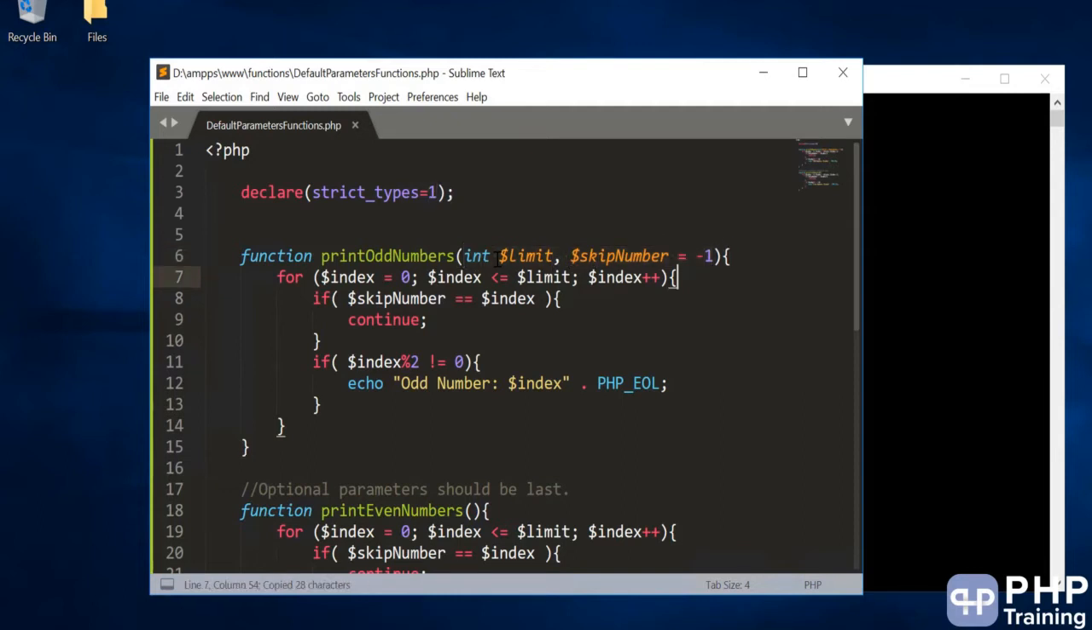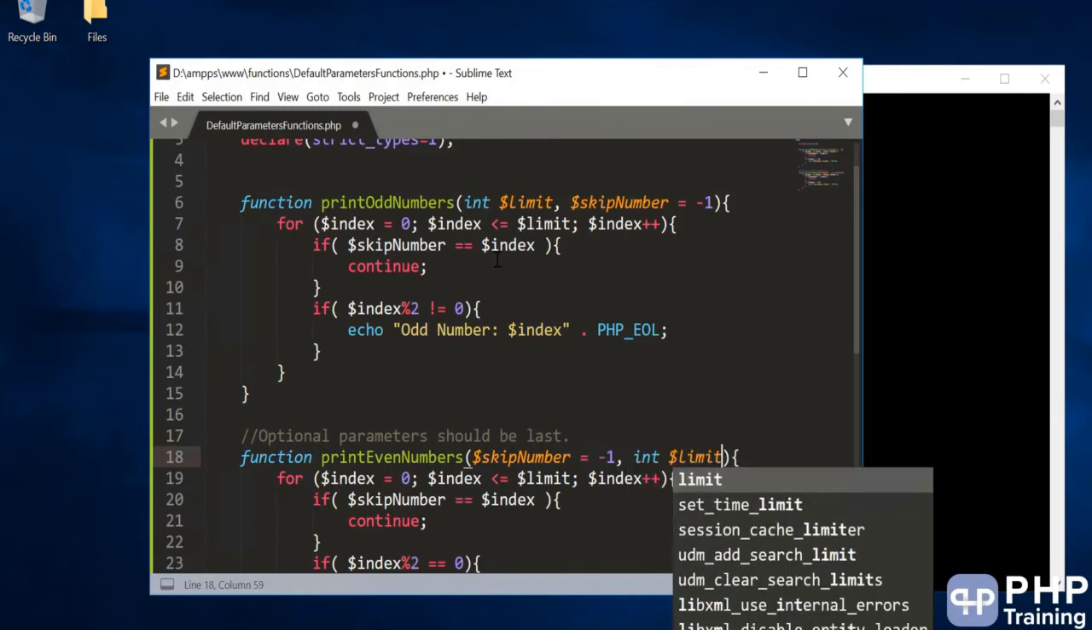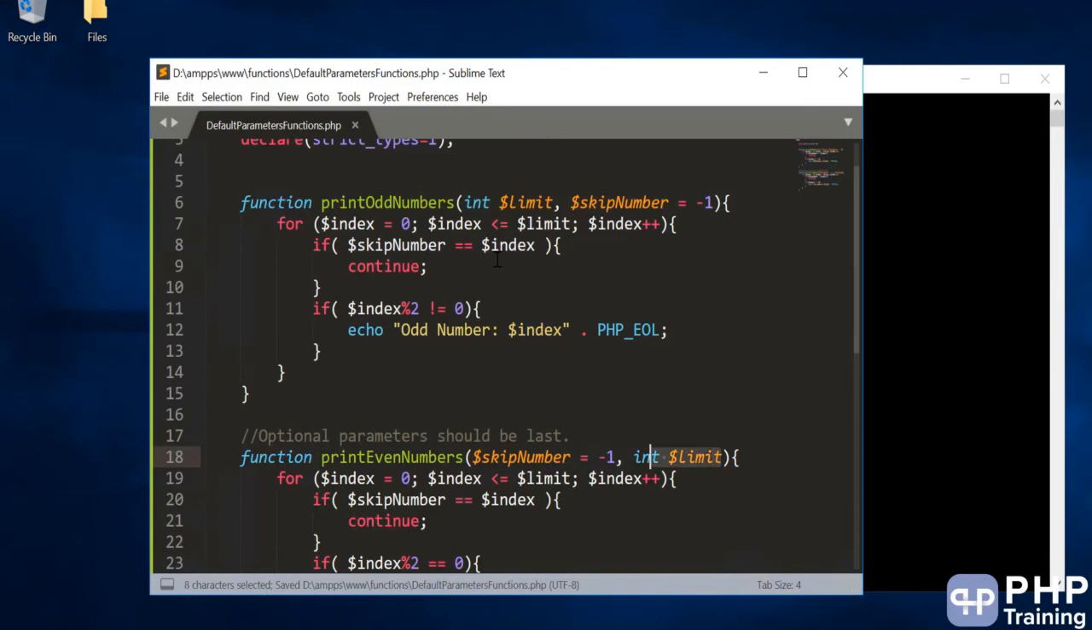If you're going to reverse the parameters, like skip number is -1, limit. Now this is not an optional parameter, nor is this an optional parameter. The optional parameters should be at the last. The optional parameters cannot be at the starting. Remember this concept very well, because this understanding will help you to write default and optional parameters.